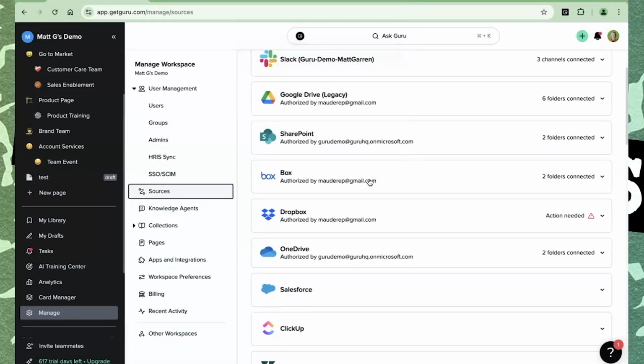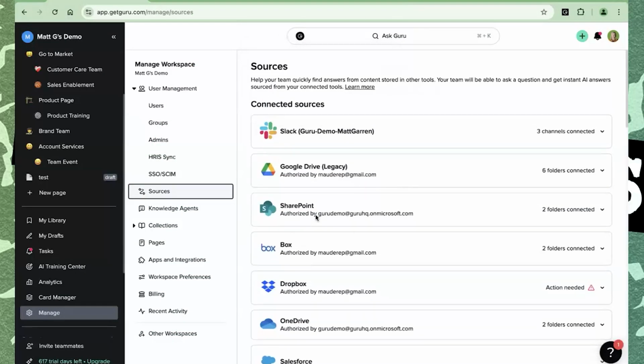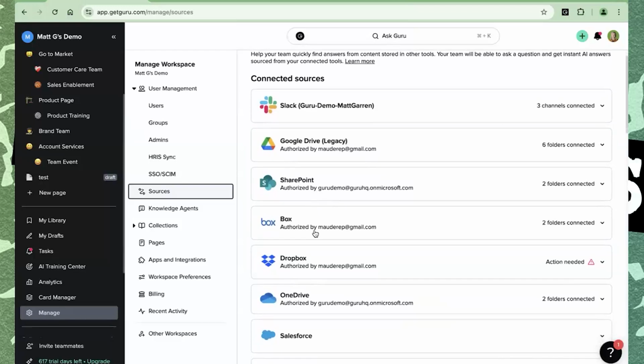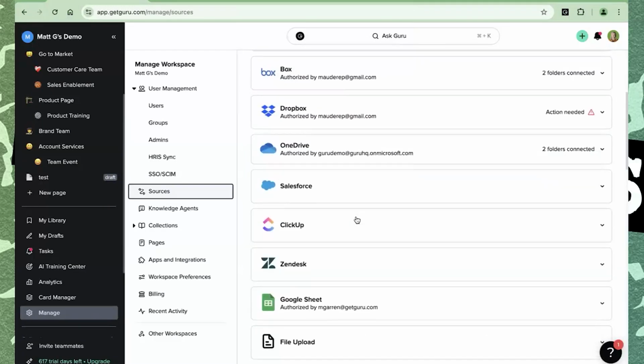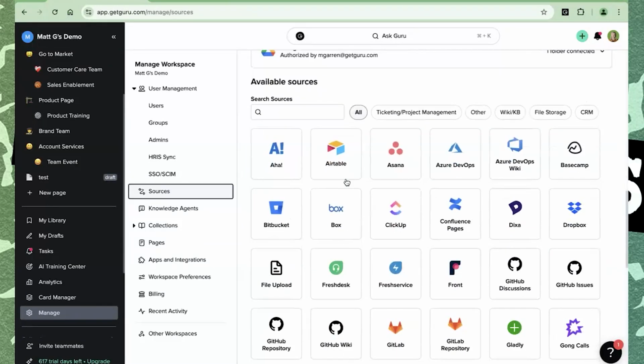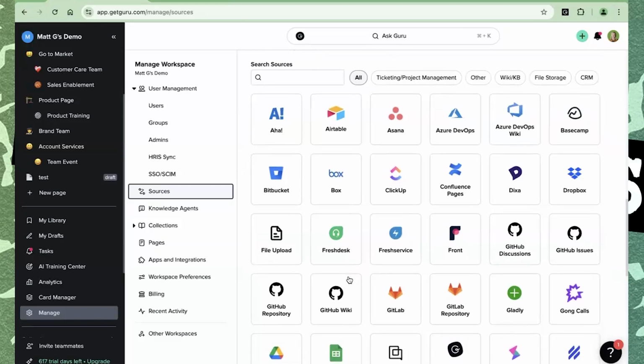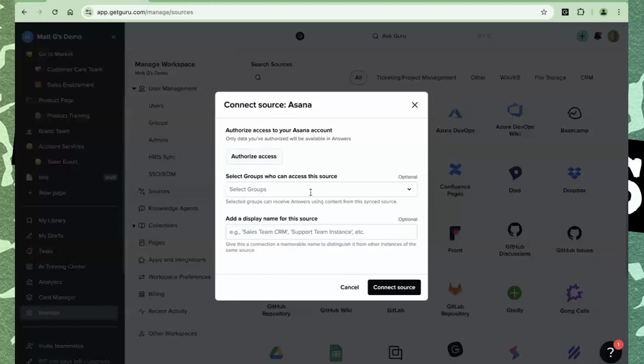Up top, I can see all the different sources that I have connected, the ones that I've already connected and am using, and then I can see available sources to connect down below. Each source has a different kind of setup configuration, so it would not be a great use of our time for me to go through how to connect all of these, but it's very simple to set up. You click on one of these options and it'll take you through the steps.